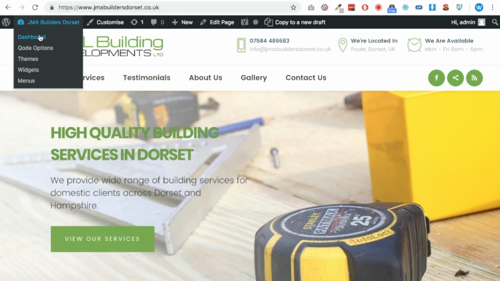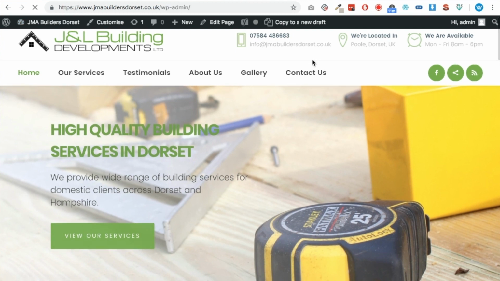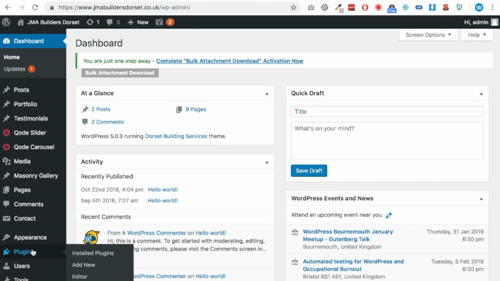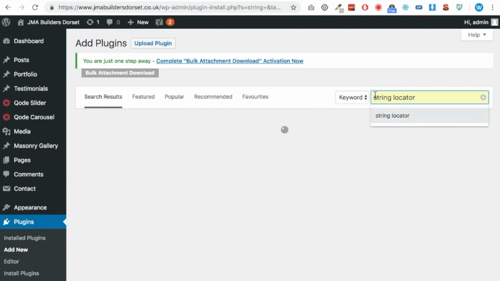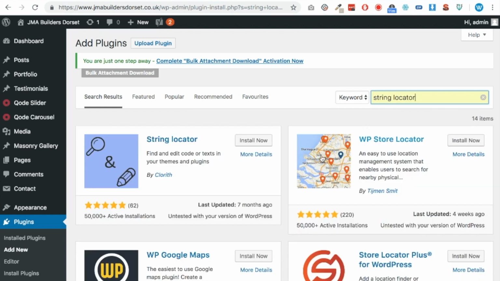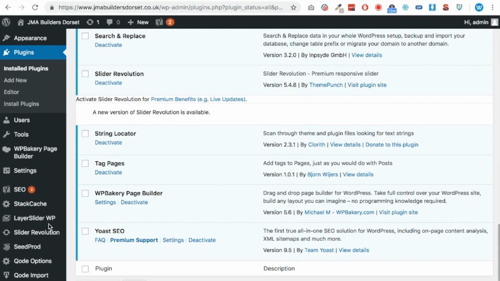So the next thing we need to download is a plugin called String Locator, and this will basically cycle through all of your files and it will try to find the previous reference. So this one will be J&L Building. So let's just go for String Locator. And once you find it, click Install Now and then click Activate. So as you can see, it's now been activated.